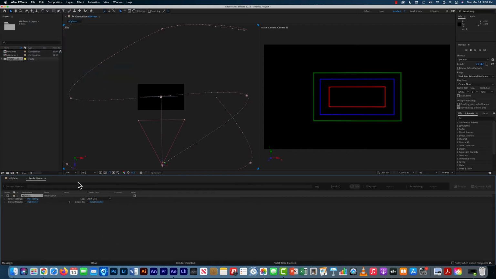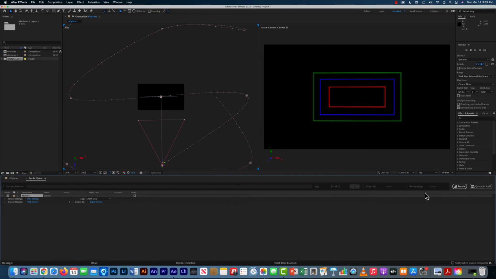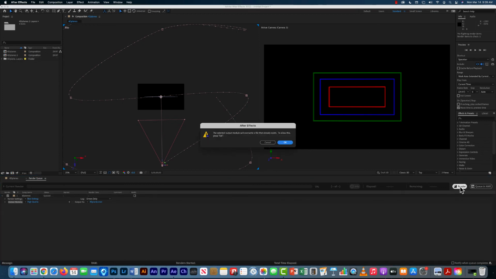Here's our render queue down here. It changed from 4Dplanes over to render queue. Okay, so it's right here. It's in the same spot. I'm going to click on this Output to Not Yet Specified. I'm going to make sure it's called 4Dplanes. It'll be an MOV file. It's going to go in your Creative Cloud Files. Okay, and I'm going to click Save. And now I'm going to come over here and click the Render button.